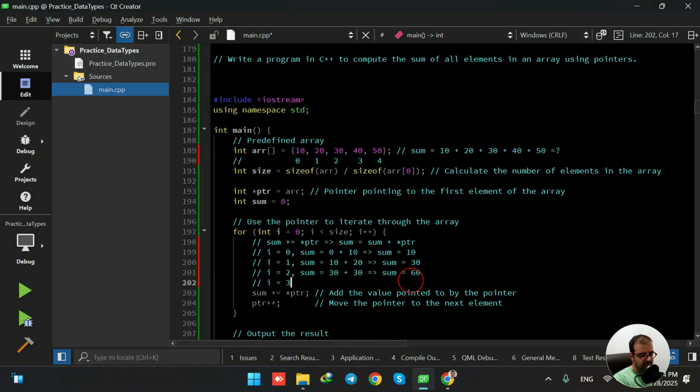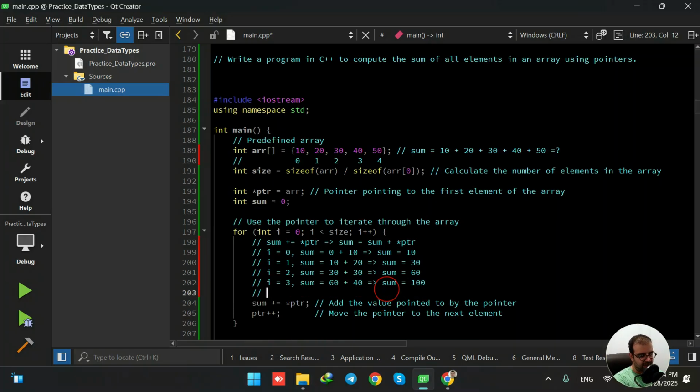Next iteration, we have i equals 3. We have sum equals 60 plus 40, because after the previous iteration we moved the pointer to the next element. So now it is pointing at this element. So 60 plus 40, sum equals 100. And in the last iteration, i equals 4, and we move the pointer as well.